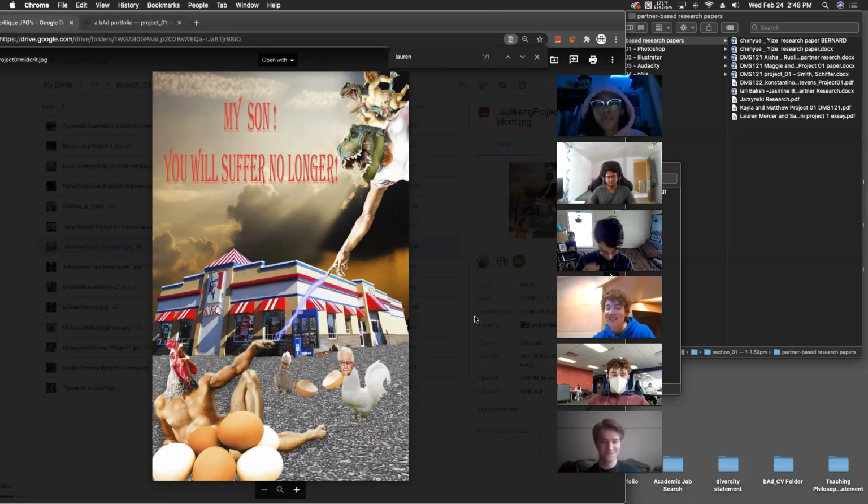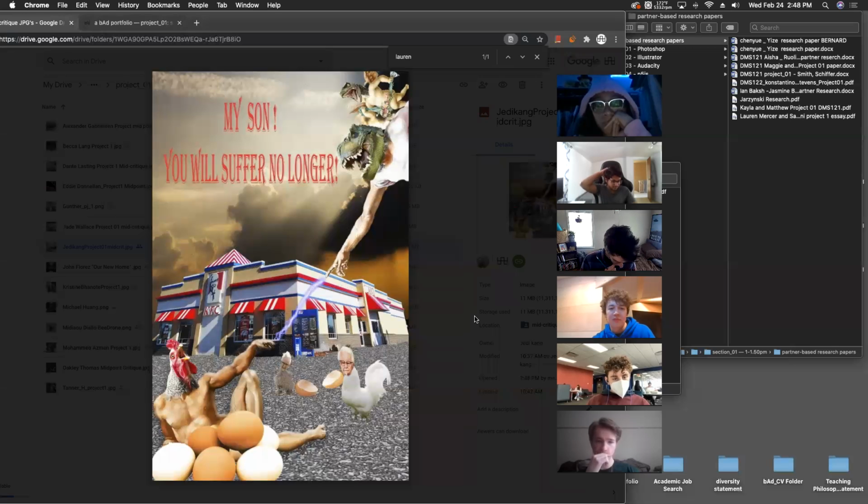So I had a change from my original proposal. It was supposed to be like a SWAT team, but now it's more of the creation, and the dino god is giving the chickens power to become humans, and the role reversal. So the chickens are actually like Colonel Sanders.